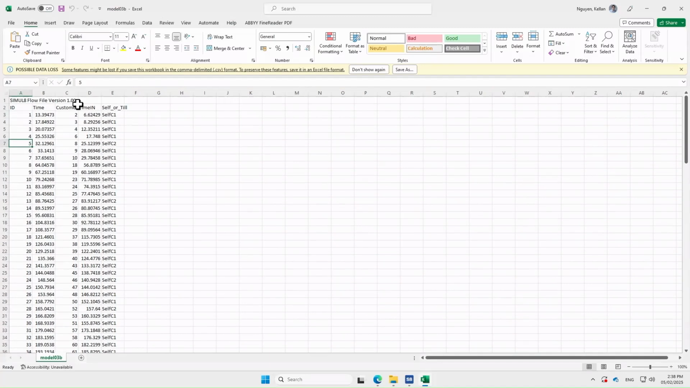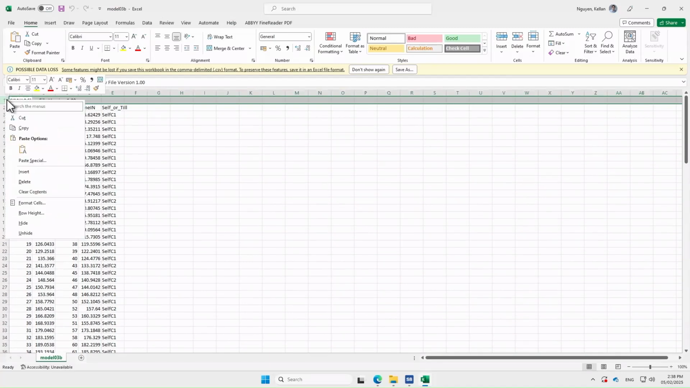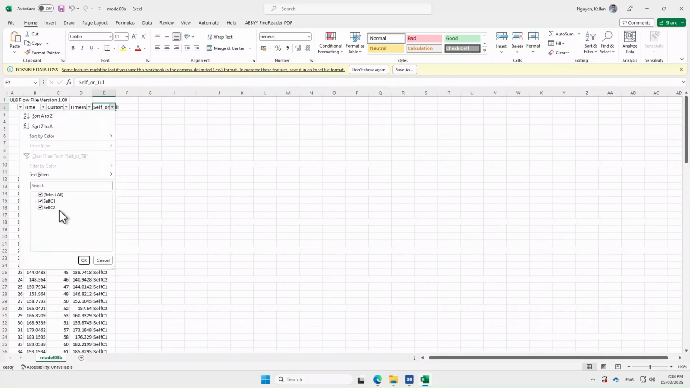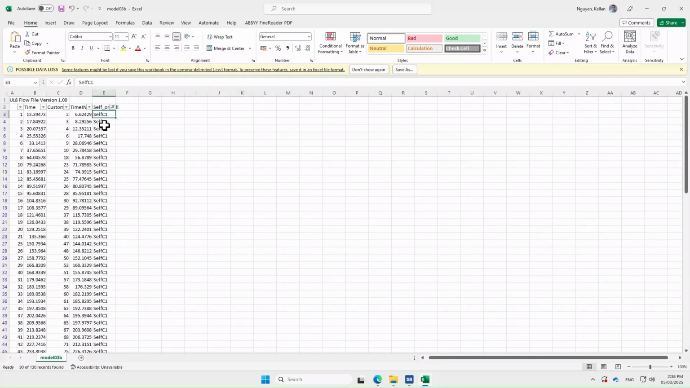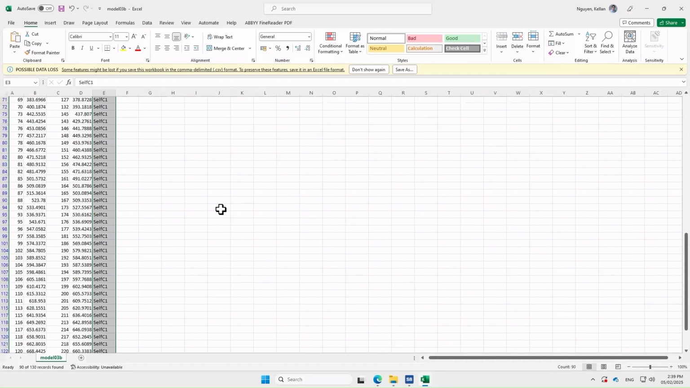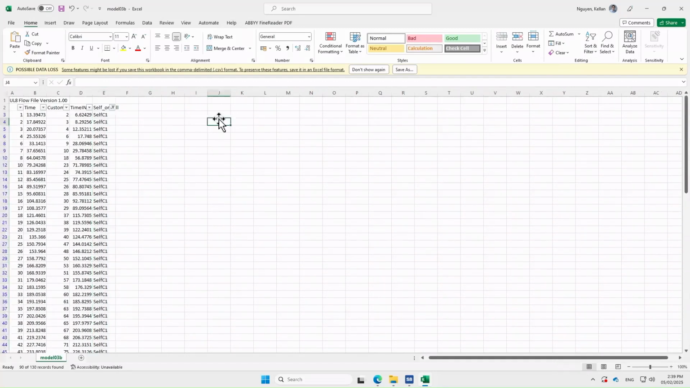Now we can do some small analysis here. Basically, let's filter this column. I just want to see all customers going through self-checkout 1, so we can untick self-checkout 2. We can choose all these rows. Right here we see we have roughly 90 customers going through self-checkout 1. So we can type something here, 90.